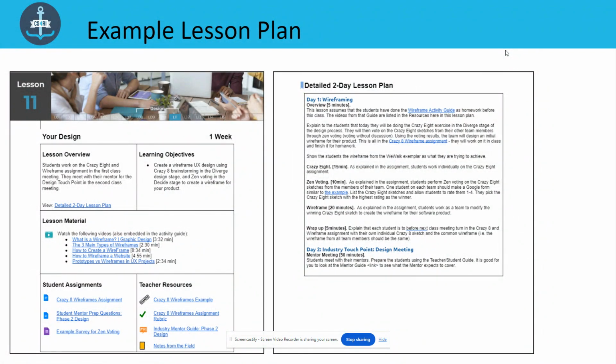So here's the lesson plan for week 11, which is a little more than halfway through the course, where the students have come up with their idea and are in their final design process before they actually code their website. The design process is creating something called a wireframe, which is a sketch of their website before they code it. Let's go live to the lesson plan and see what's in it.